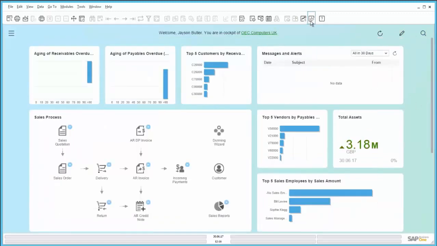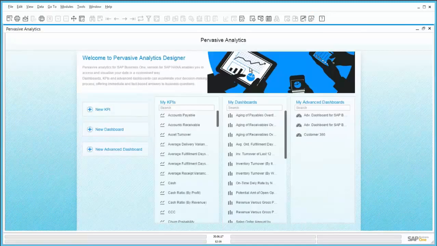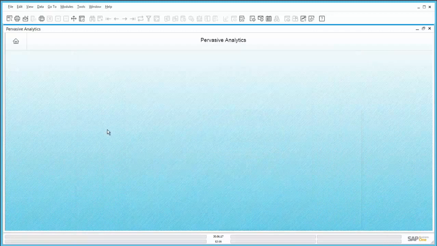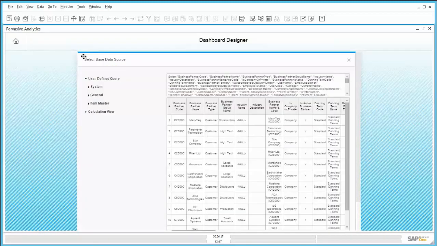Next, let's create a dashboard. If we go back into our pervasive analytics, you can select new dashboard. The first thing we need to do is choose a source.